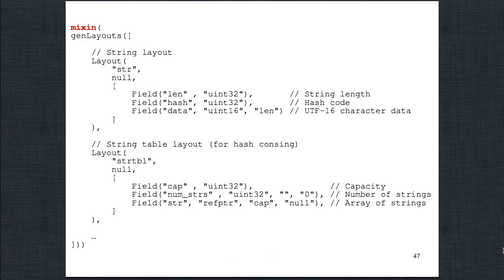So the language looked something like this. Here I have the layout of a string object. It has three fields: one field for the length, one field for a hash code, and a data field, which is UTF-16 characters. Then I had other objects in there, like a string table for hash consing, JavaScript objects, JavaScript arrays, and so on and so on.